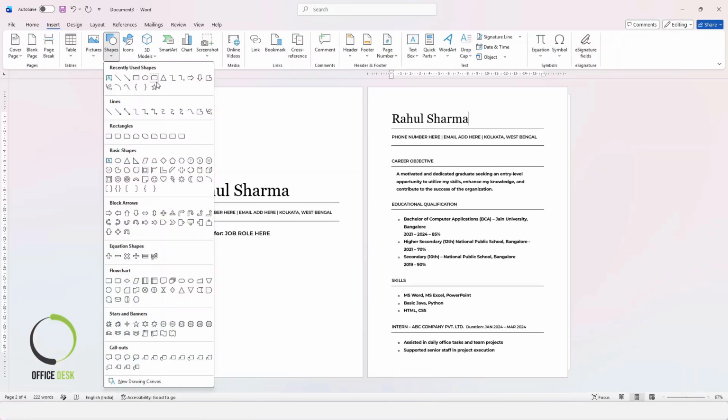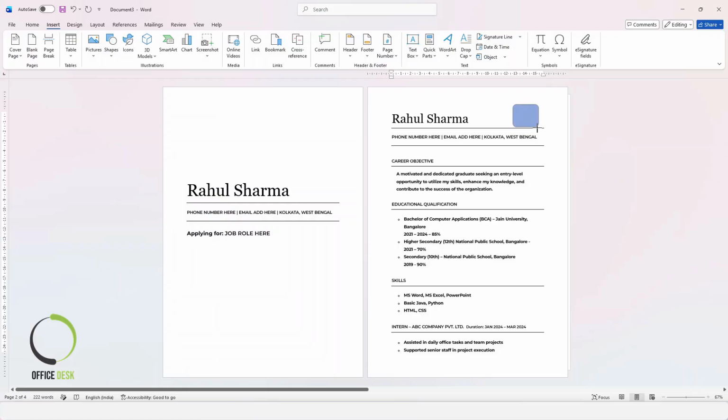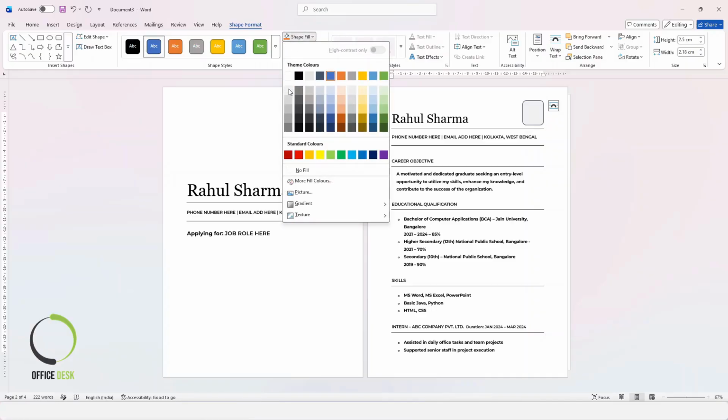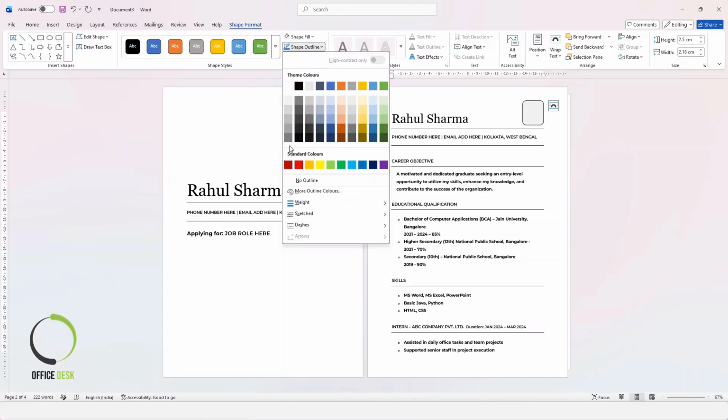Finally, I'll add a picture to the CV. To do this, I'll insert a rounded corner rectangle shape. If you prefer, you can print the CV first and attach your photo manually. For this demonstration, I'll fill the shape with the applicant's picture.